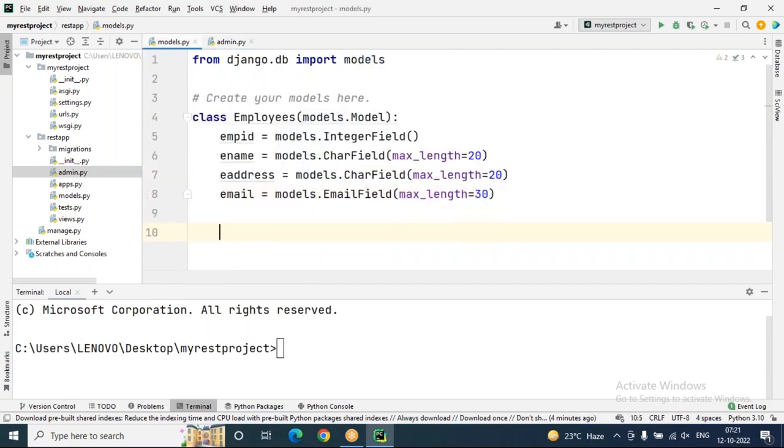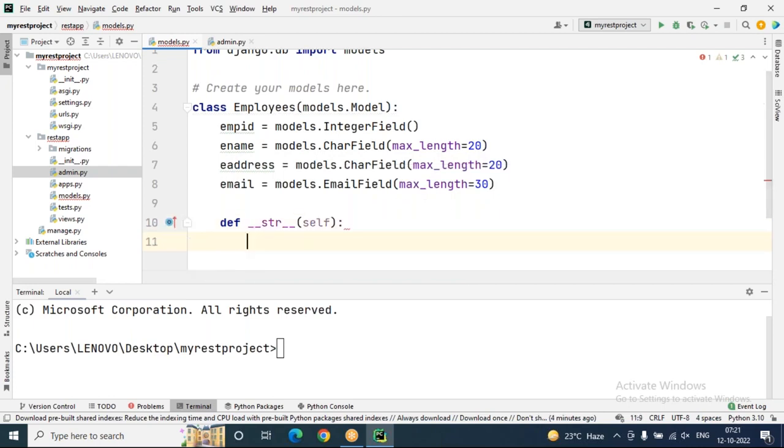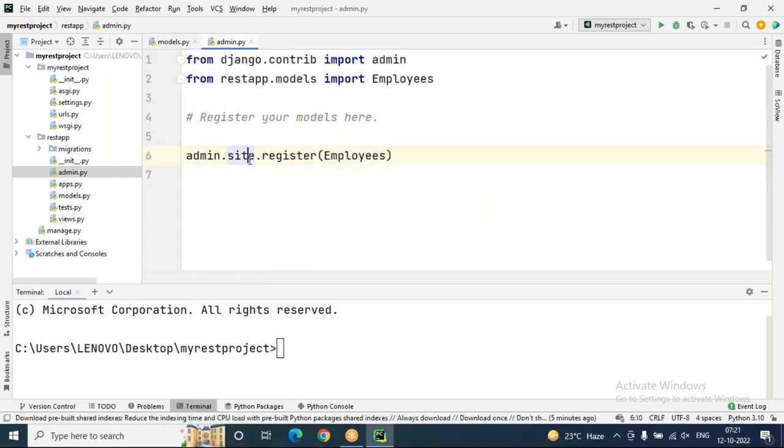To represent every model instance in the Django admin panel in string format, we can go for the __str__ function. It's a Python function. I want to return self.ename. So every record I want to display with the employee name only. Through the name I want to display every record. Return self.ename. Okay. I have registered into the admin panel.